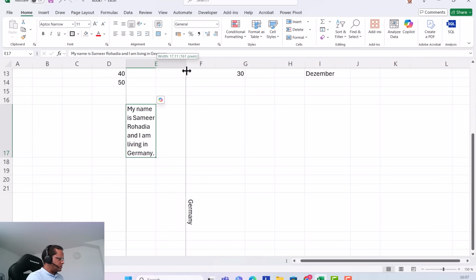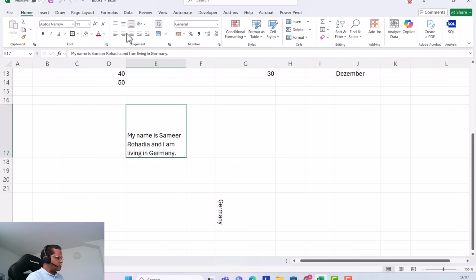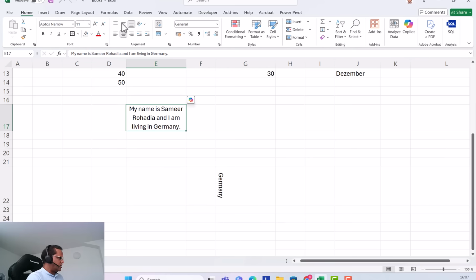I can also increase the size of the column here, and I can also use this alignment, center aligned or middle aligned or so on. So this is how we can do the wrap text.